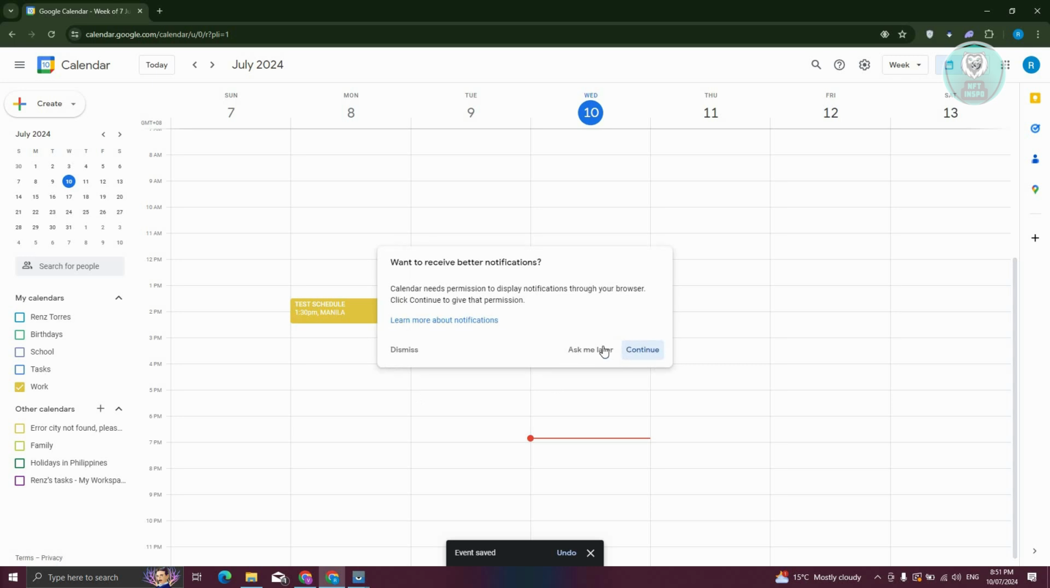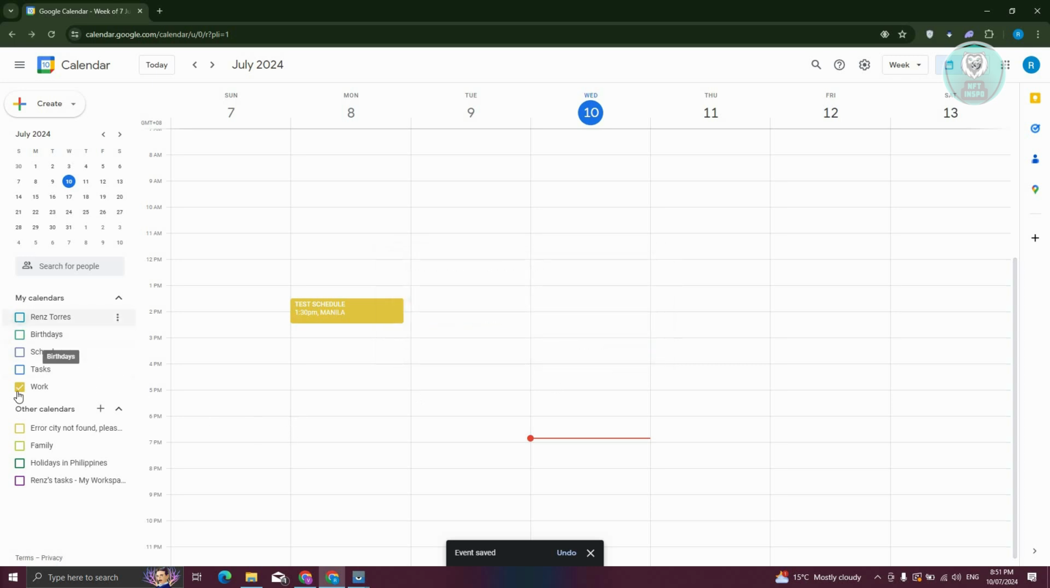Now, whenever we go to our other calendars, for example, I'm going to uncheck this one and click on my name here. As you can see, it does not appear. But whenever we enable the work calendar here, our test schedule should now appear. So those are the basics in scheduling in Google Calendar, and that's about it.